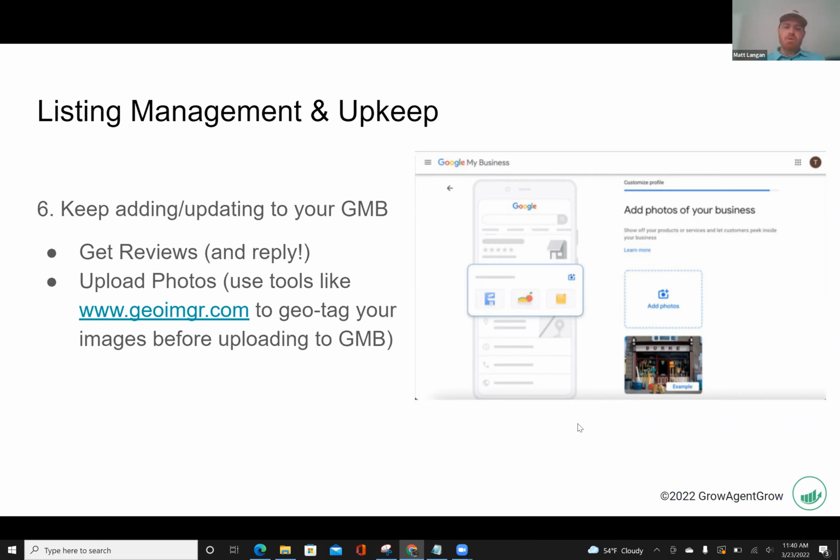When you're taking photos out there, you can go to that site and geotag your images. Let's say you take a picture of a listing in Virginia Beach, or more specifically the Kempsville area. You can tag that photo with that area, and that'll help with your overall general SEO too, wherever you're uploading these photos.